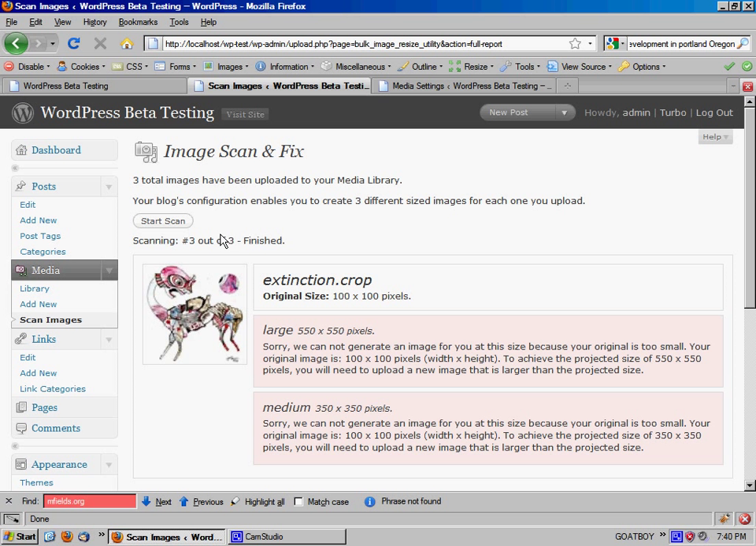Out of our three images, the plugin has found issue with two sizes for the extinction crop image. Reason being, the original is 100 pixels by 100 pixels square, and both the large and medium sizes are larger than this. Unfortunately, the plugin will not help you in this scenario.